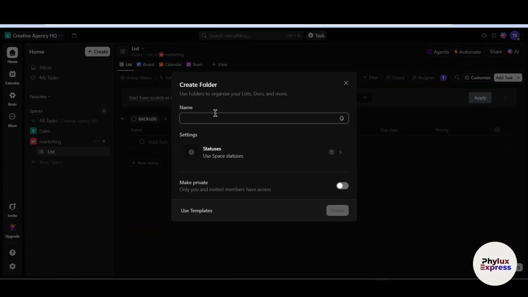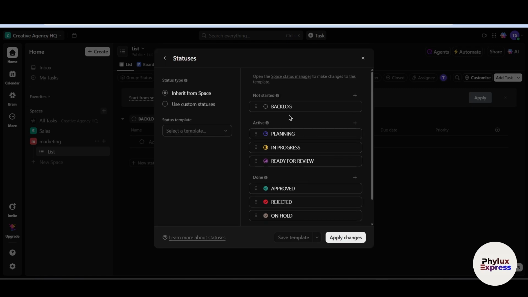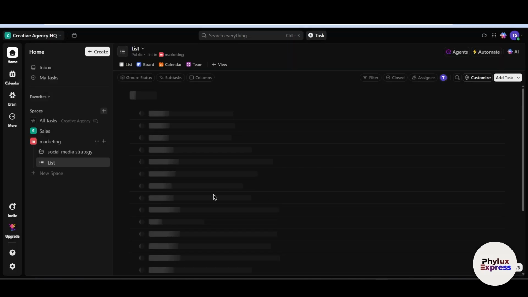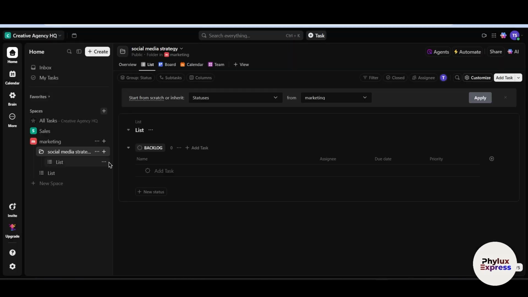Now you have to give a name. For example, social media strategy, and then create. From here you can set up, choose space status, click on it. From here you can choose the status of the folder. Now I will choose this by default and click on this create. Now, as you can see here, we have created this folder. I will delete. Okay, I will not delete. So this is a folder.